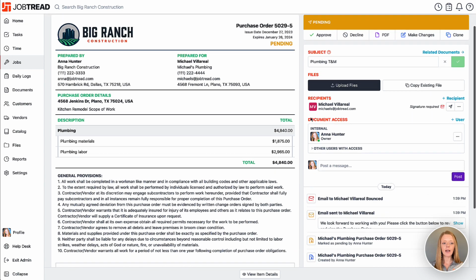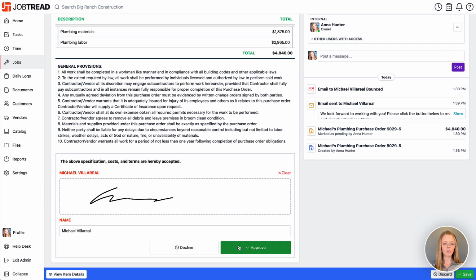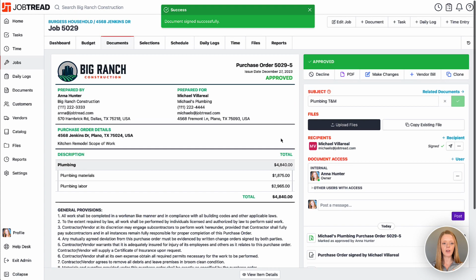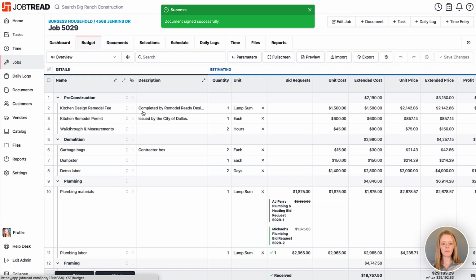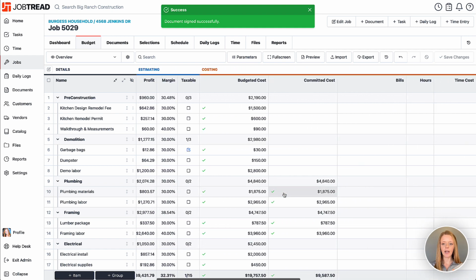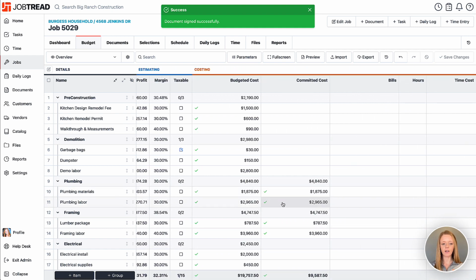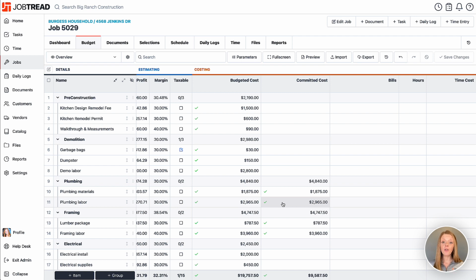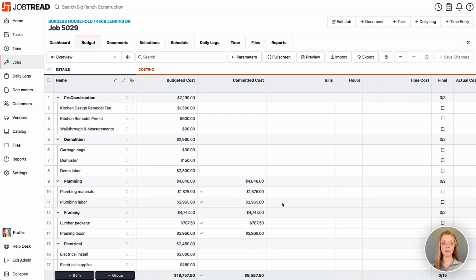So here we go. Let's then go ahead and approve this on their behalf. And if we go back to our budget, collapse that cell, now you can see we have an approved committed cost for plumbing. All right, so now let's move on and let's create some bills. The first use case will say that we went to Home Depot when we purchased some supplies. So we're going to record a receipt.